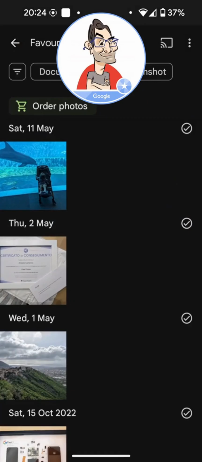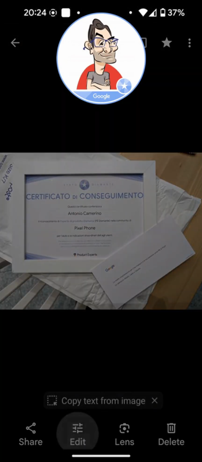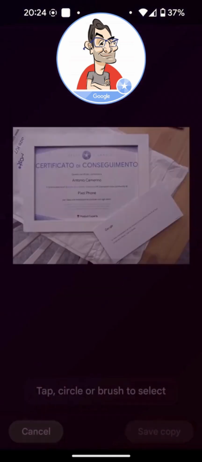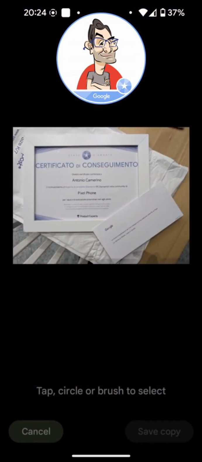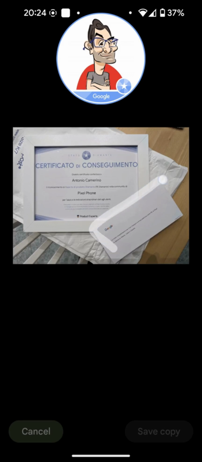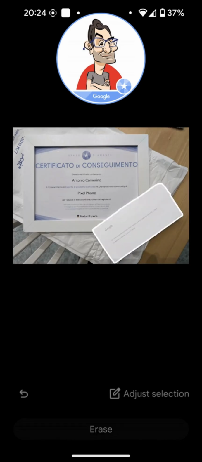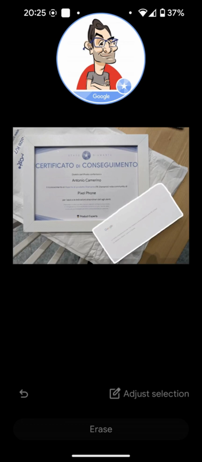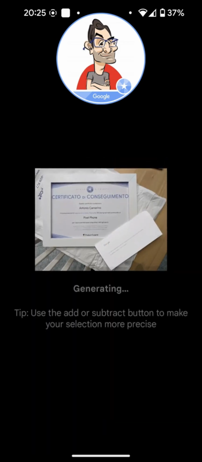Let us take a look at another modification. I will demonstrate the classic removal of an annoying element. We consistently press the Magic Editor button for this task. Here we are going to outline the letter we want to delete from my beautiful Product Expert Diamond Certificate for the Pixel phone. I have chosen it. If we click on the erase button, it will be removed.